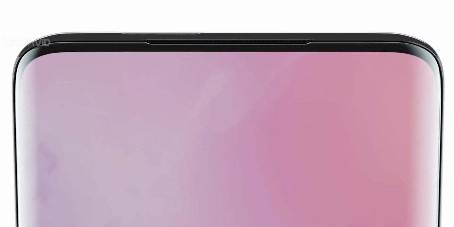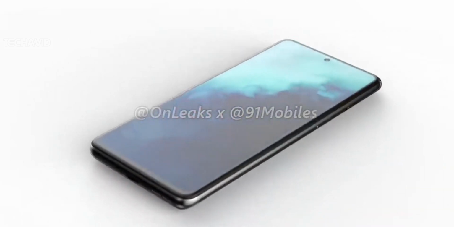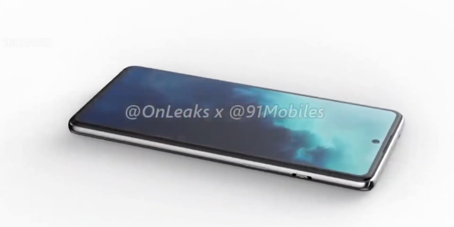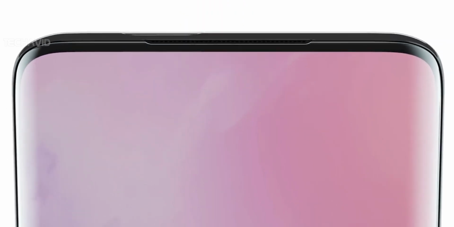OnePlus will go for a high quality display, and according to previous leaks, it will be a 6.4-inch Full HD Plus flat AMOLED display, and it will get a refresh rate of 90 Hz. Since this is an AMOLED display, there could be an in-display fingerprint sensor on this phone as well.